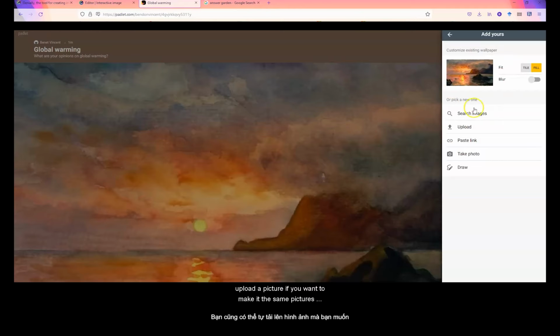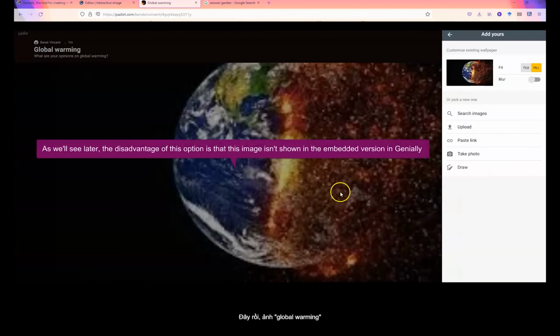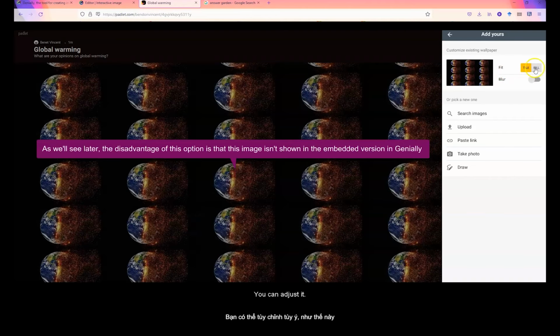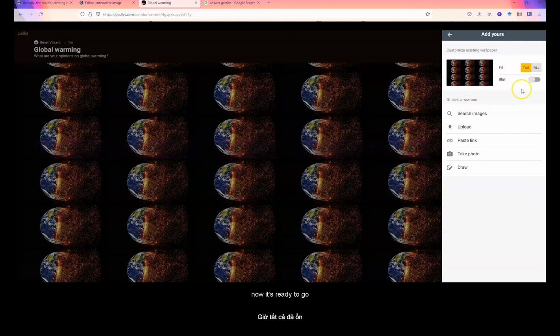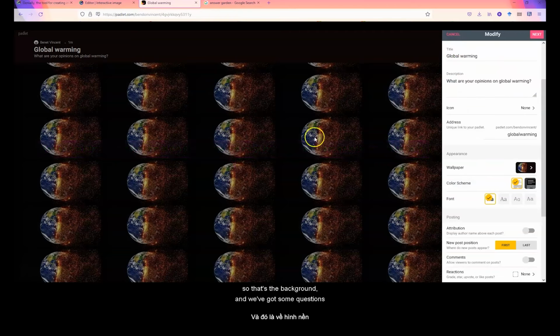Upload a picture. If you want to make it the same picture as your interactive image, that might work. Should we just try that? There we go. Global warming. You can adjust it like that. Or should we go with that? That looks quite nice. That's ready to go. So that's the background, and I've got some questions.